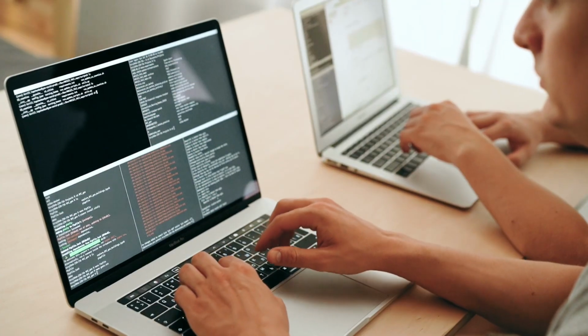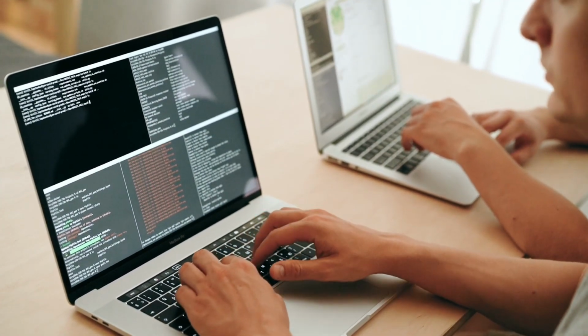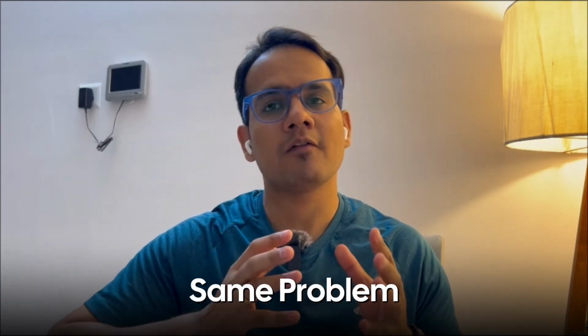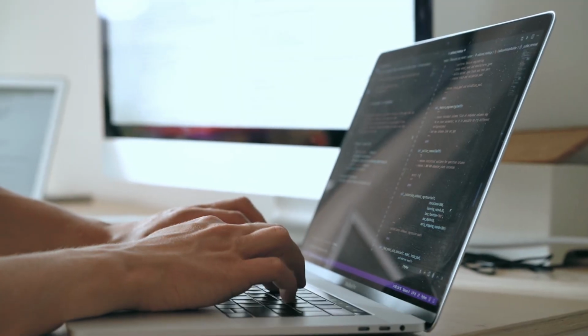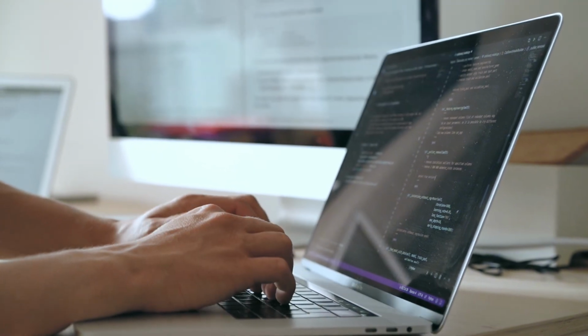Let me show you something that I think is going to change how your team thinks about test automation. Every QA team I know has the same problem. You have hundreds of manual test cases written, documented, ready, but converting them into automation takes weeks or sometimes months.